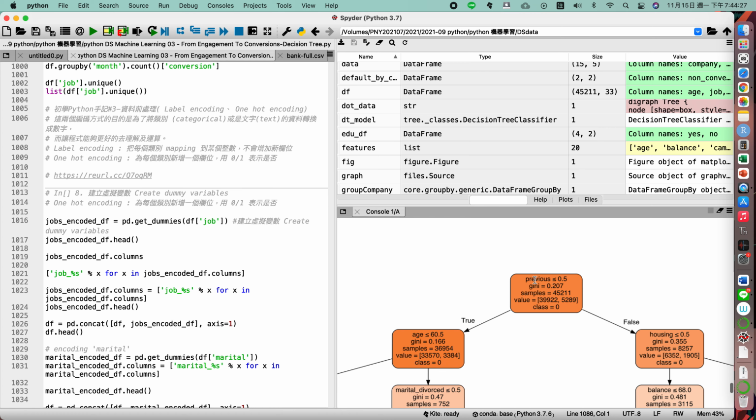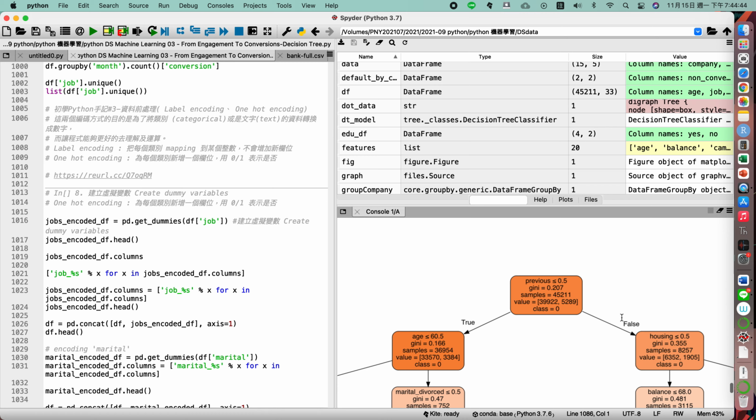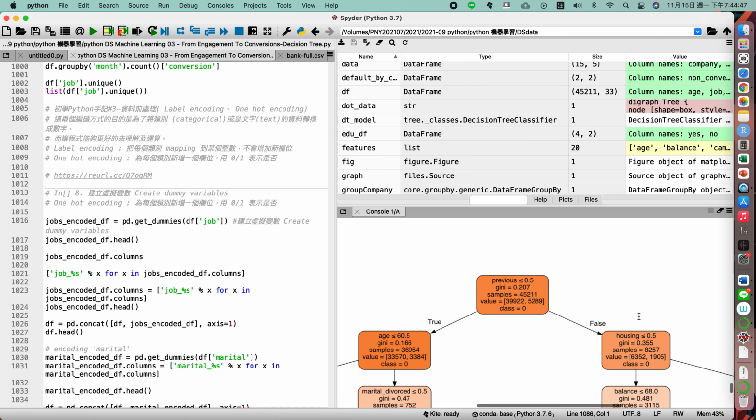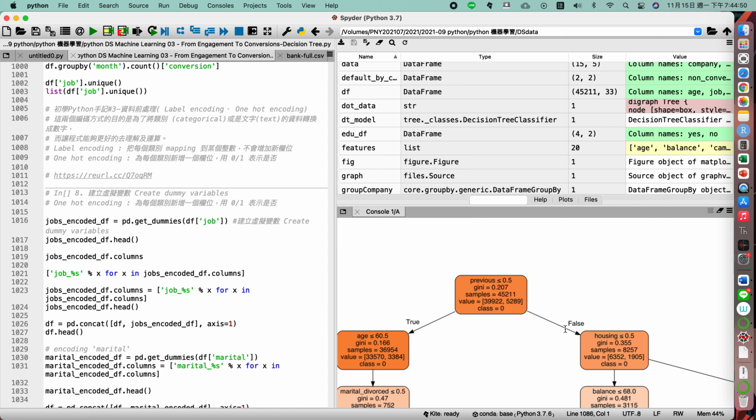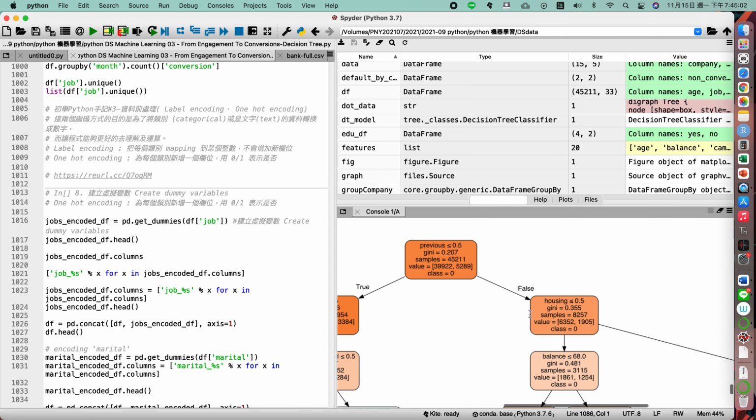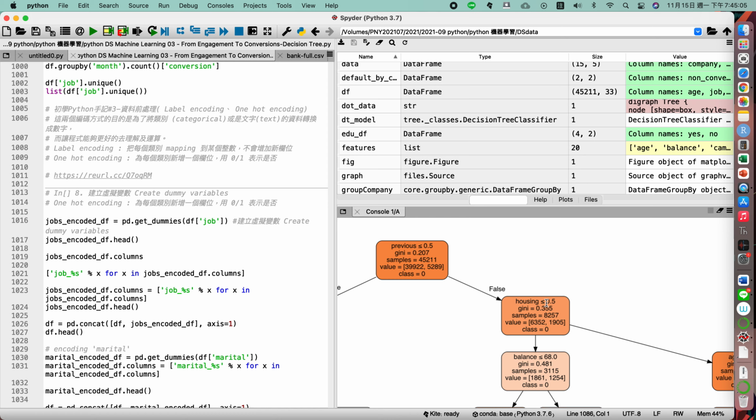If the previous variable is less than 0.5, it goes to the left. If previous is bigger than 0.5, it goes to the right-hand side. Let me take an example going to the right-hand side. And then you will find the second criterion, housing. Does it have housing?